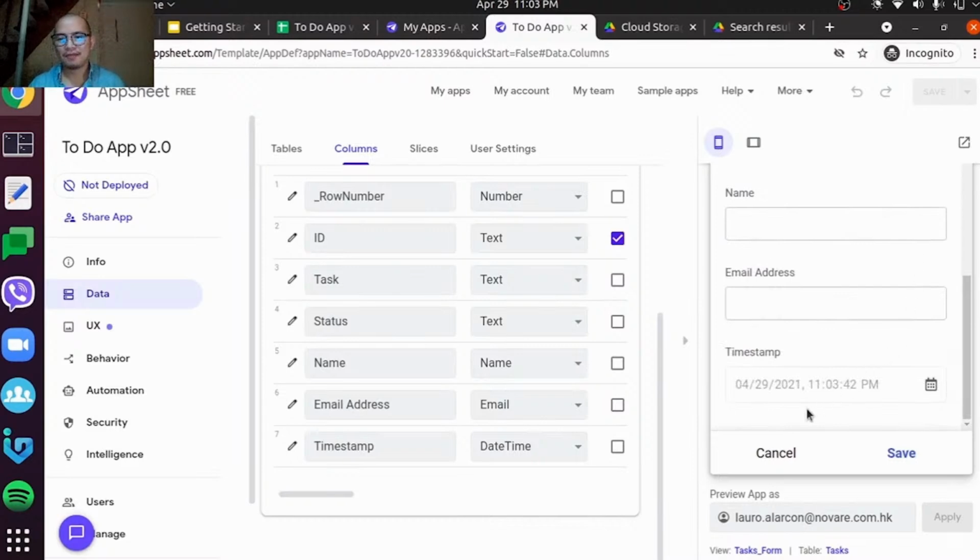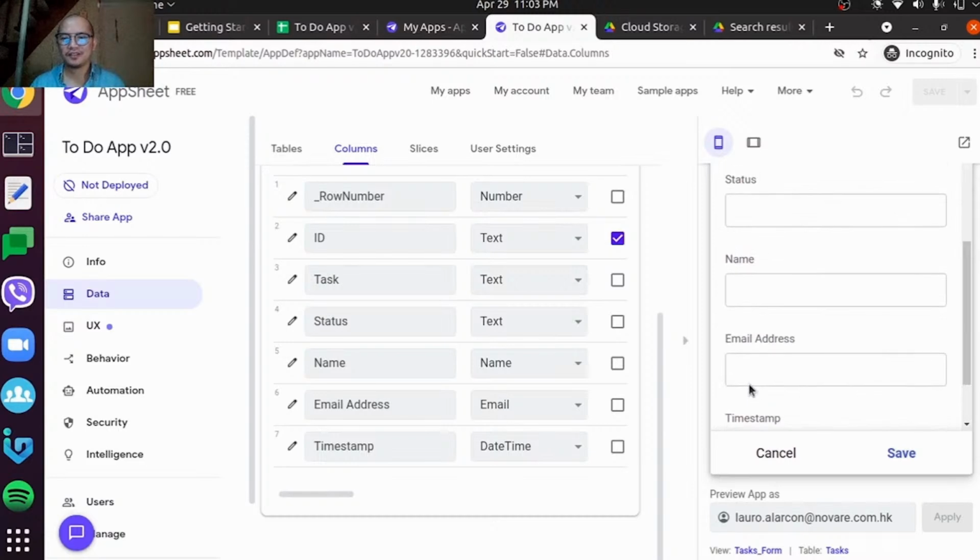Ayan. So, kung mapapansin nyo, hindi na siya editable. Right? Okay, so next rule natin is to the email address. So we wanted to put initial value here.